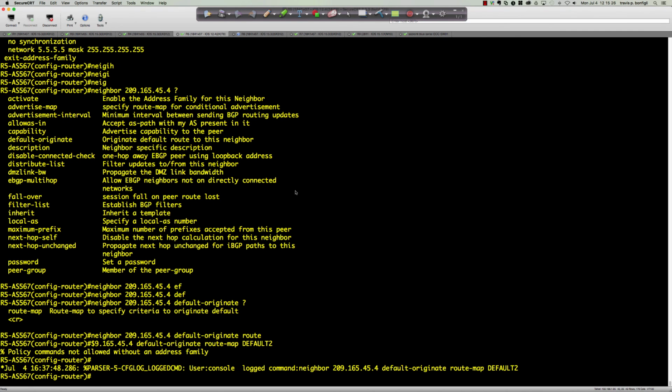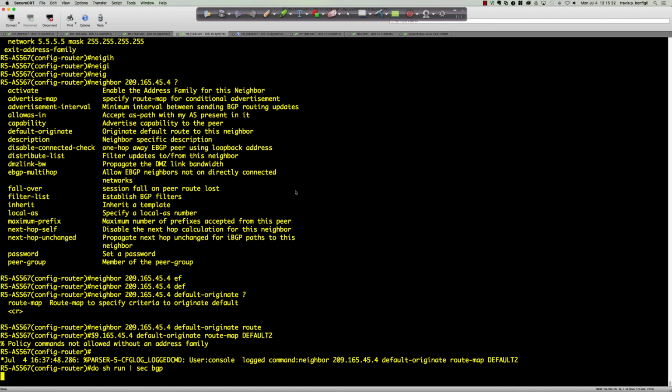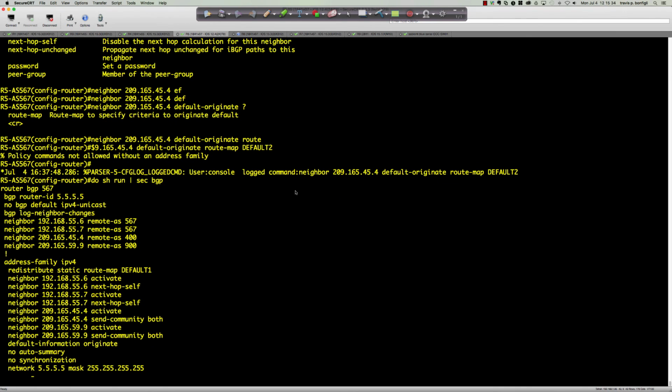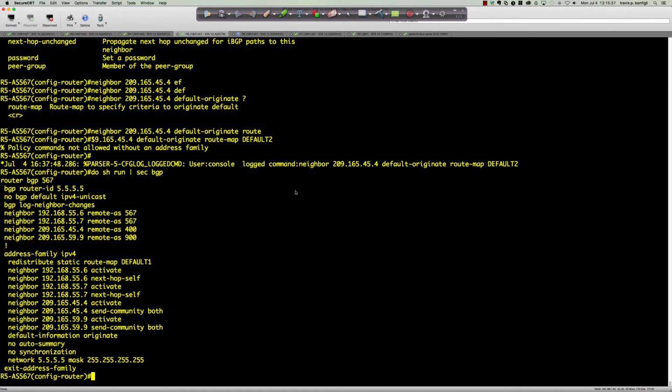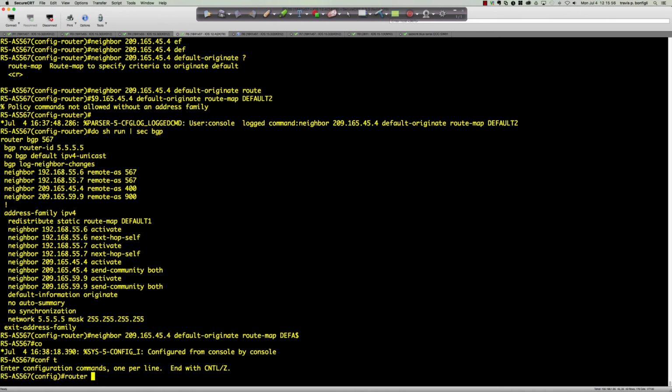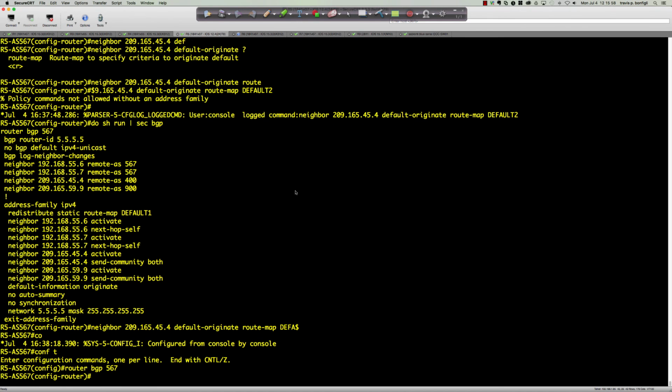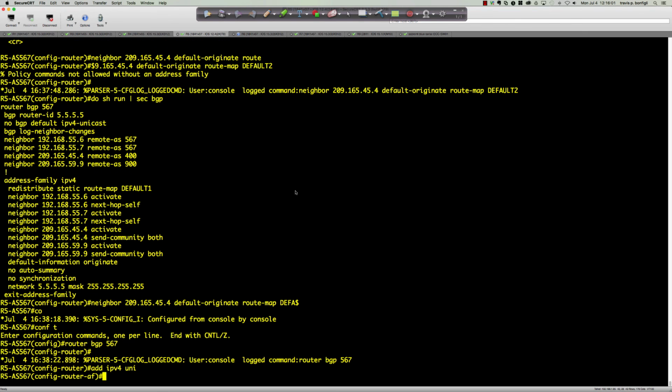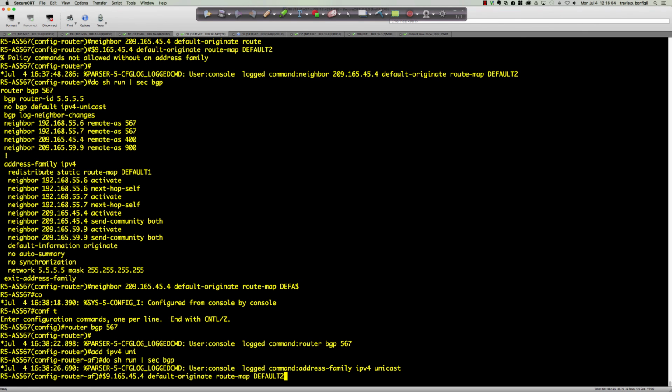And I think I may have, let me do show run section bgp. Did I not type in, what did I say, 45.4, and let me make sure we don't have a typo here. Default-originate route-map default... 209.165. Oh, my apologies. I need to make sure we get into global config, router BGP 567. I wasn't in the address family IPv4 unicast. Wasn't in the address family configuration section there. So here we go.